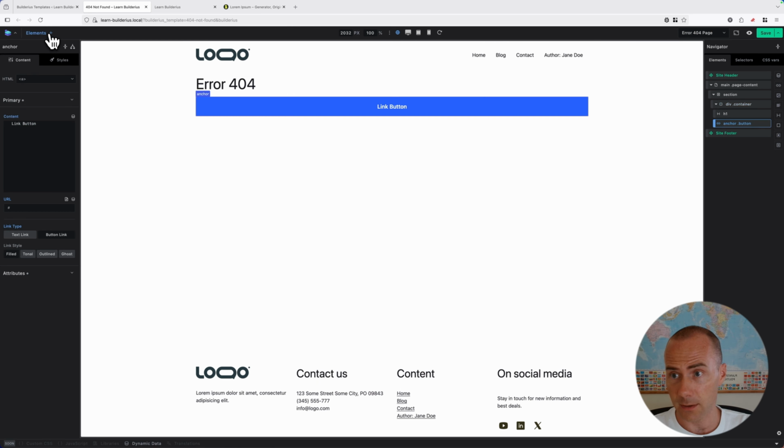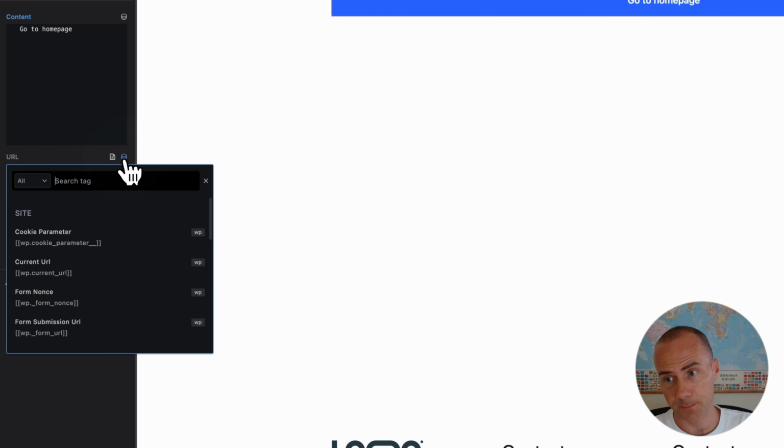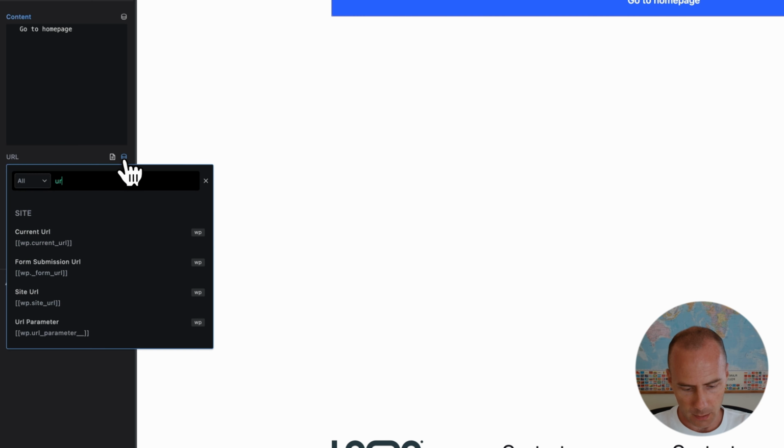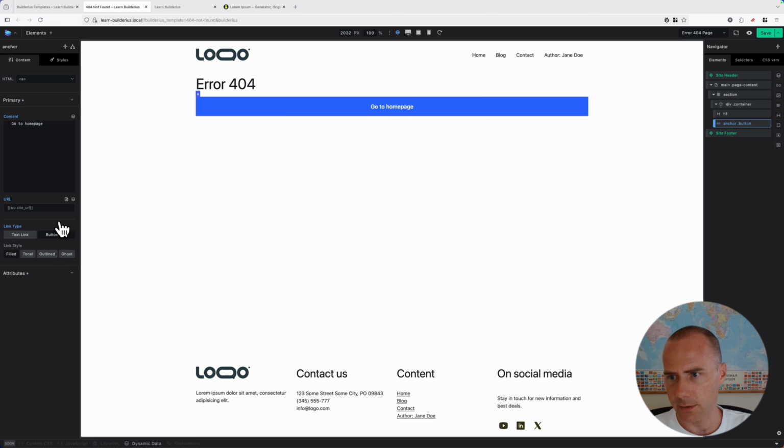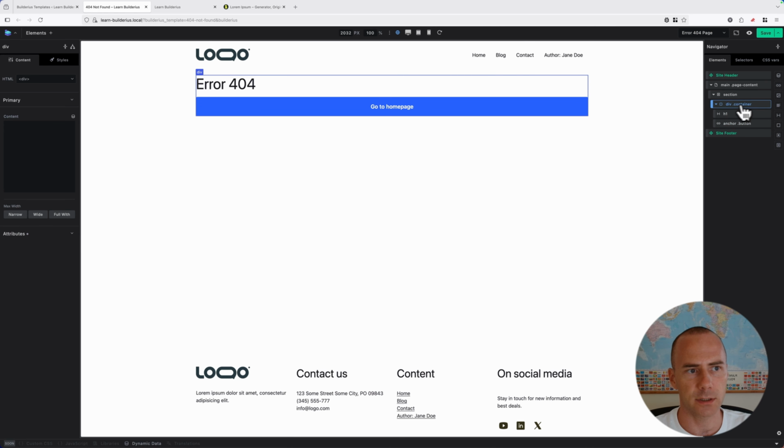And I add a link button that will be saying go to homepage, and the URL should be the homepage, so I'm going to use dynamic data, and this should be site current URL. No, site URL. This is what I need. Okay, and this button is stretched because of the setting with this container.